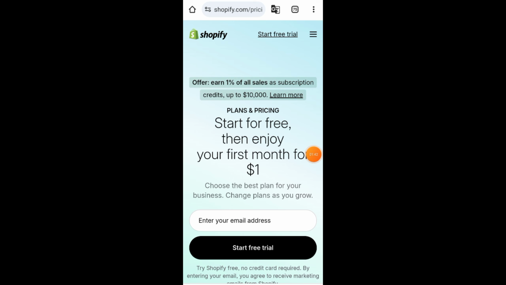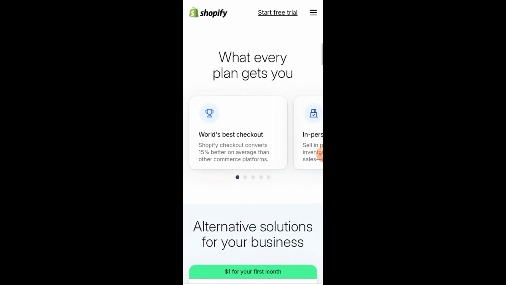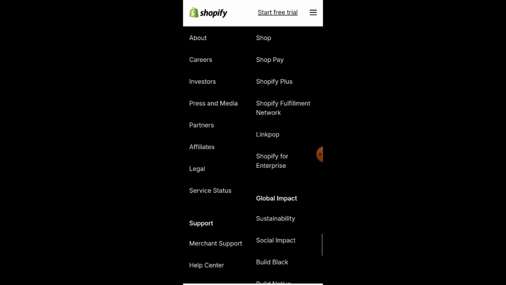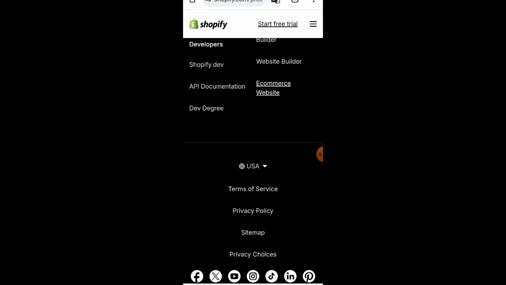If none of these solutions work, it's time to reach out to Shopify support. They can help identify account-specific issues and resolve them quickly. To contact Shopify support, go to their help center and log in as a guest to access live chat or email support options.